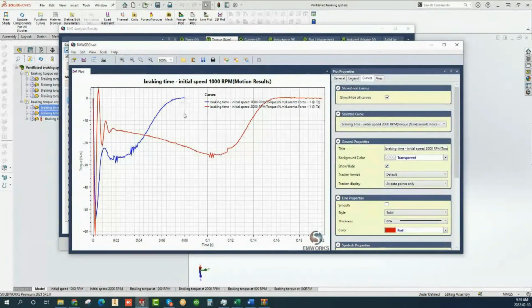And as you can see, the time it takes to reach zero speed or zero torque, as you can expect, it takes longer if you are driving at a higher speed. Indeed, it's going to take you more time to come to a halt or to a stop. So this is also the effect of the initial velocity or initial speed of the disk.